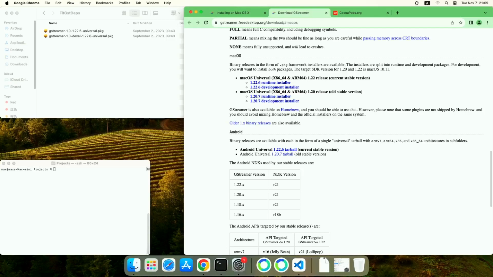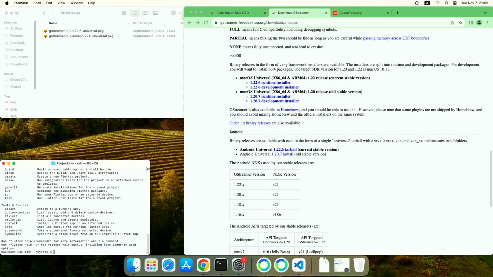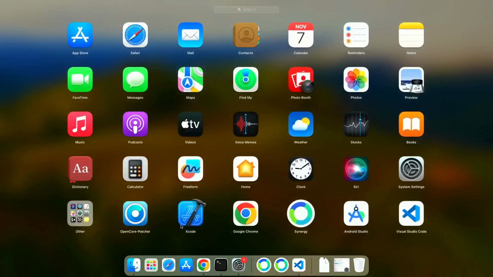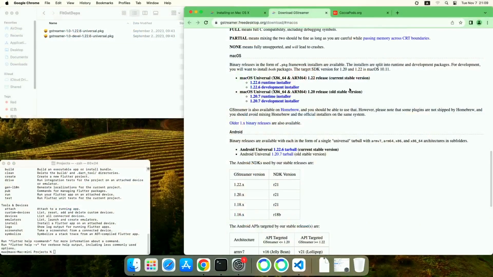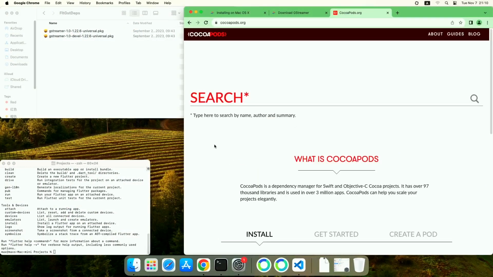Before we get started, we need to install all the things we need to make this work. First, of course, is Flutter, and I have already installed it. We also need Xcode, of course, and Visual Studio Code for editing our code. And we also need CocoaPods, because Flutter uses CocoaPods on iOS and macOS.